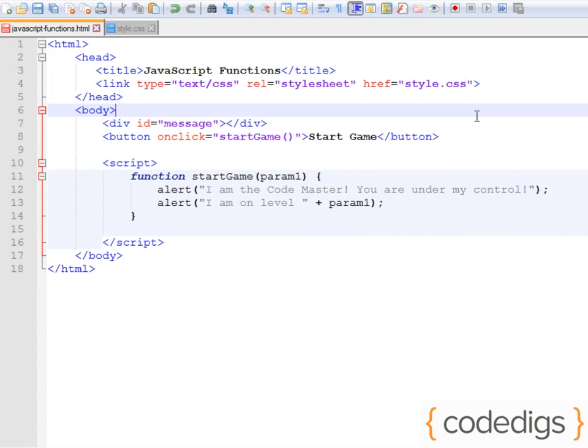You can also pass parameters to functions and then do different things with those parameters. So you'll see it here in my start game function. I am now passing it a param of 1. And then I'm using that passed parameter in another alert.